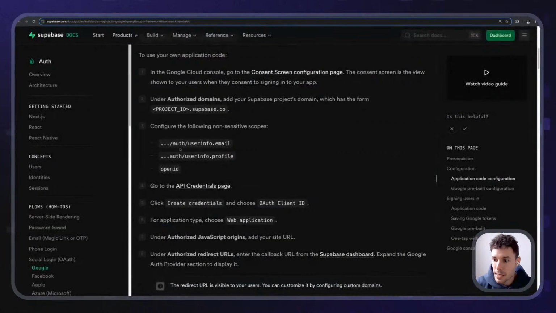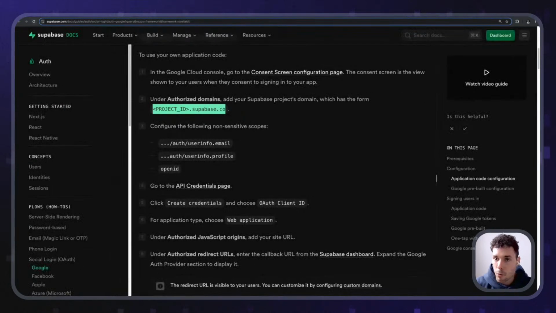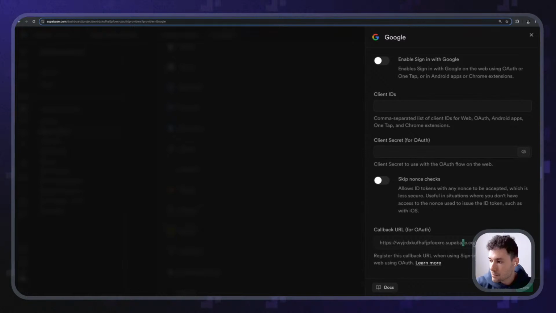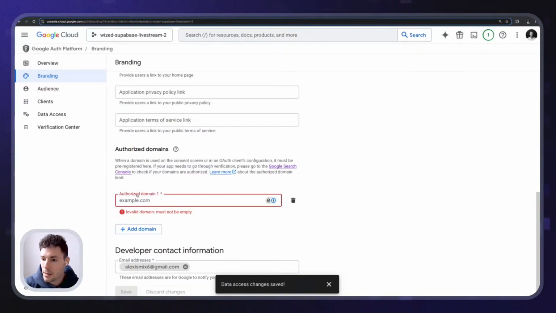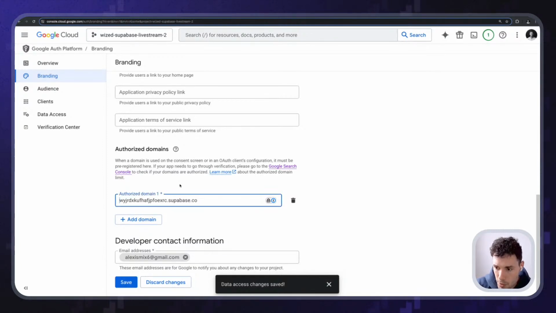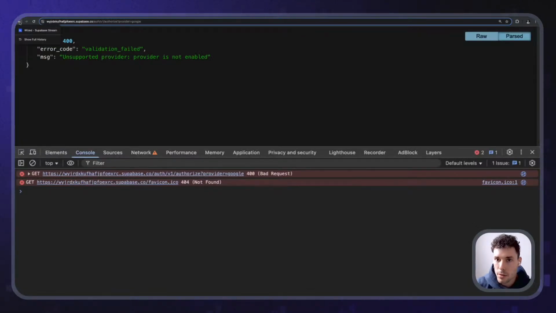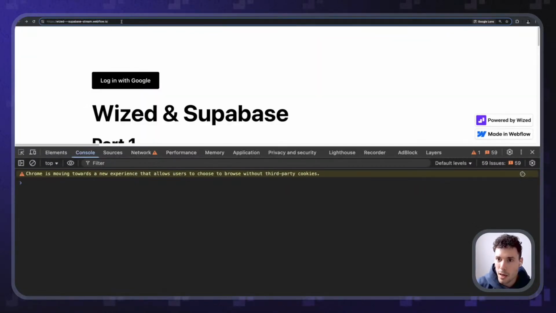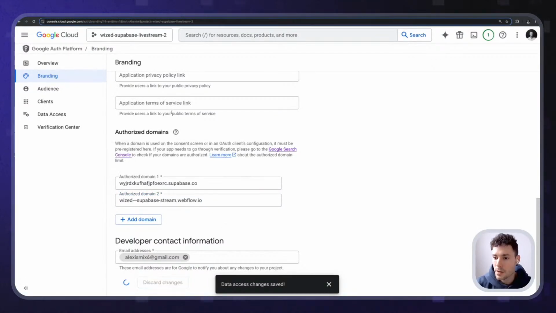And in this case, Supabase is asking us to add the domain from Supabase, which is being provided in here. I think, yes, it's being provided in the callback URL. We just grab this and put it in here, with no protocol, just the domain, like that. I also want to whitelist my webflow.io website, although I think that it's not necessary, but I prefer to do it like that.